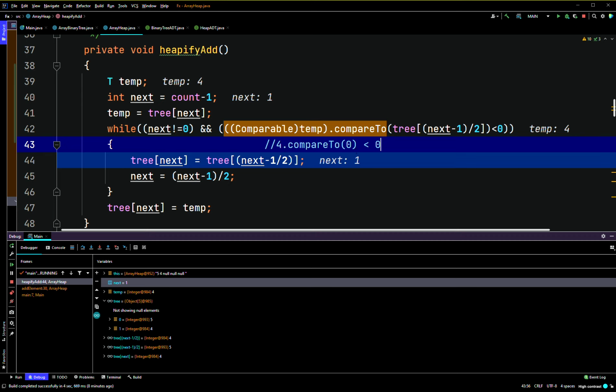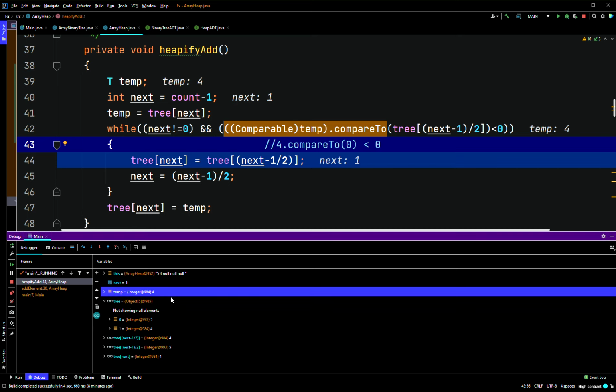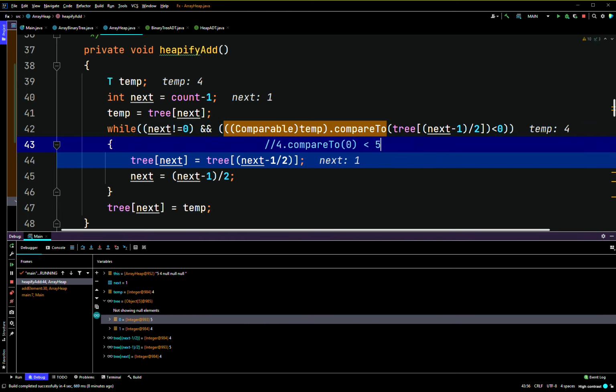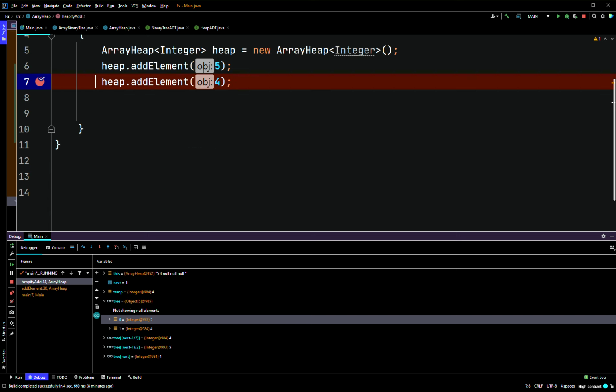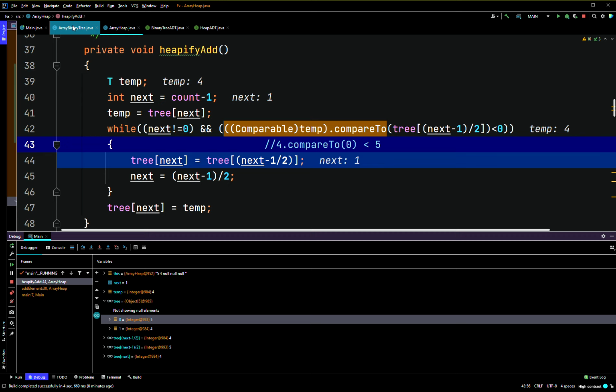So we'll just redo that line. So while comparable casted to temp, so temp's 4. 4.compare to tree of array index. So this is array index, not 0 itself. So we want the value in the array index at array index 0. So 5. So we have the array elements 5 and 4. Now that's looking a little bit more correct. So we're saying, okay, well, is 4 dot compared to array index 0, less than 0?